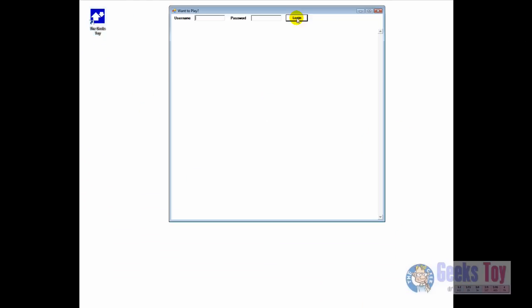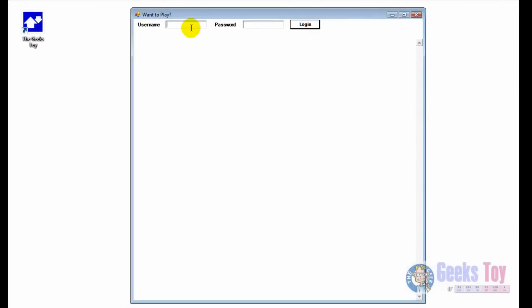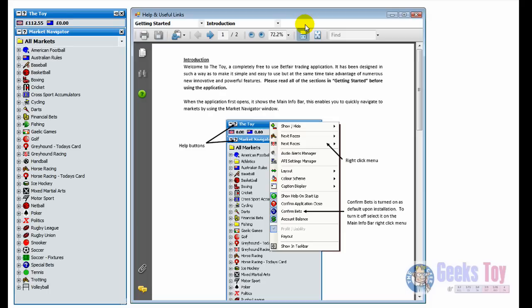So once you've installed the software, just load it up. It just takes a few seconds for the load up window to come up, and just type in your username and password, then just click on login. It'll come up, logging in. Please wait whilst it loads. That takes about 5 seconds or so.